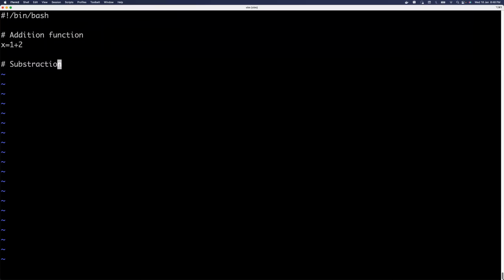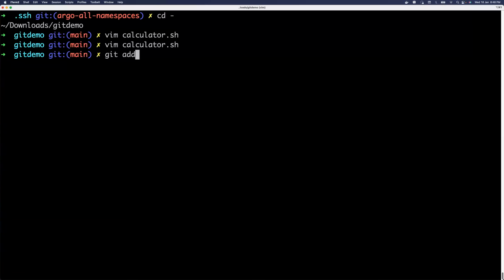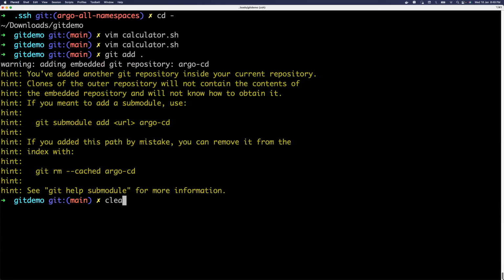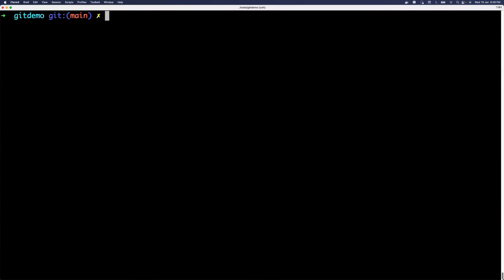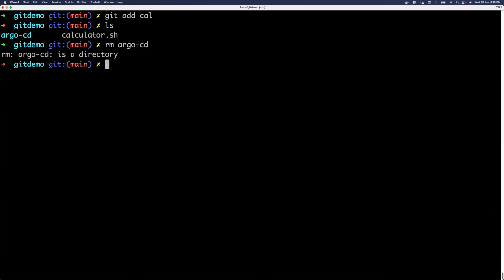Subtraction. Okay. So I added one more functionality and I do the same process. What happened here? git add calculator.sh. Okay. Let me remove the Argo CD actually, because it is disturbing the ones here. rm -rf argocd. This was the repository that we just cloned, right? So let me delete this one.